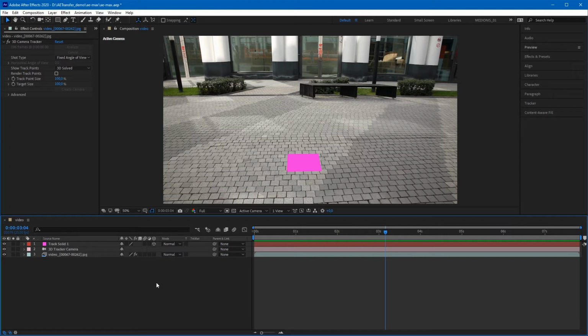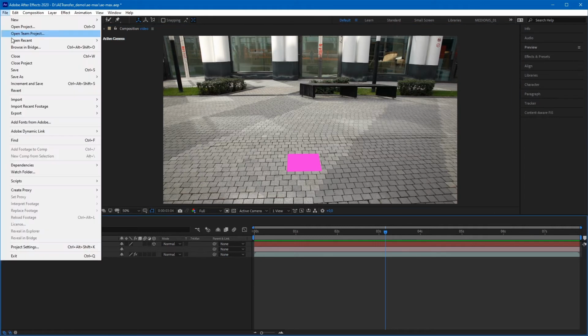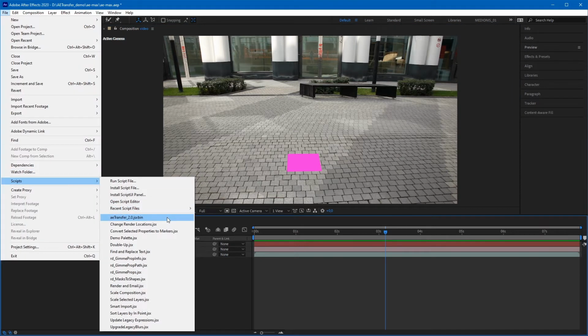Next, before running the script, you need to make active the composition you want to export. It means that its timeline should be opened, and the timeline or comp viewer window should have a blue border. Now go to File, Scripts menu and run a transfer script.